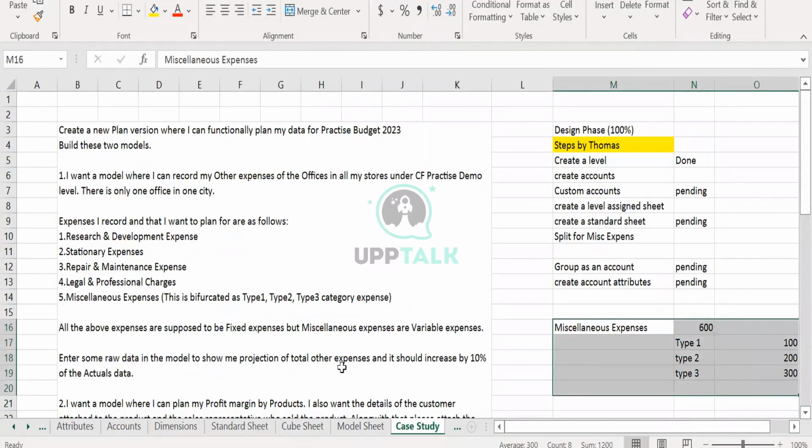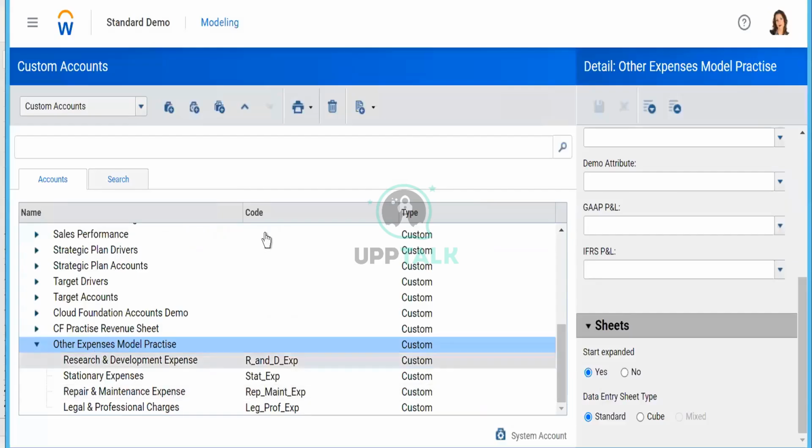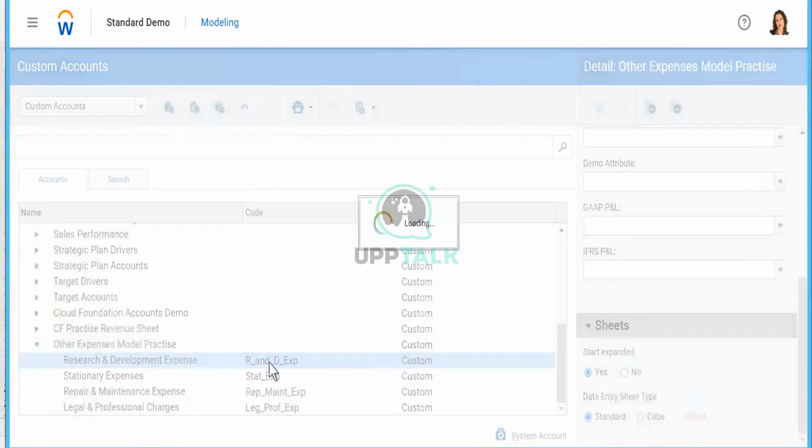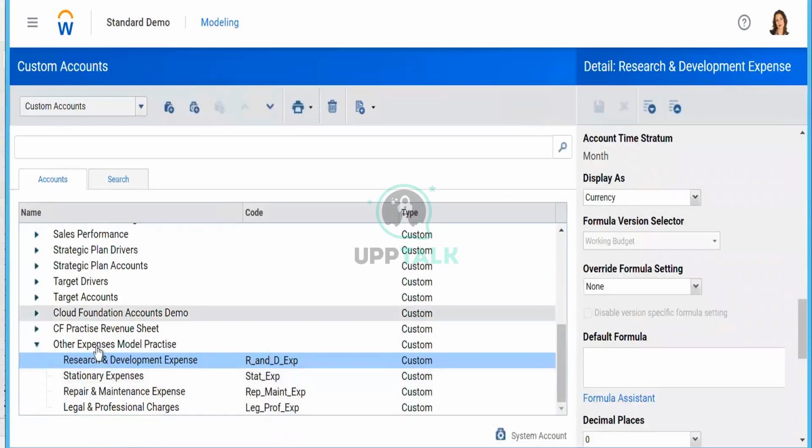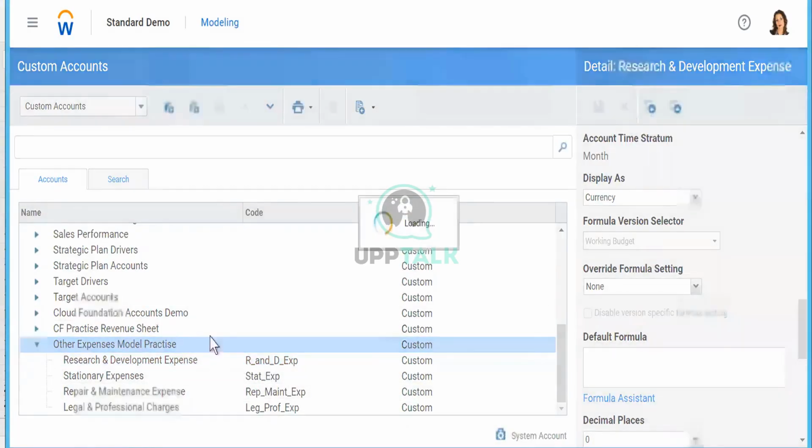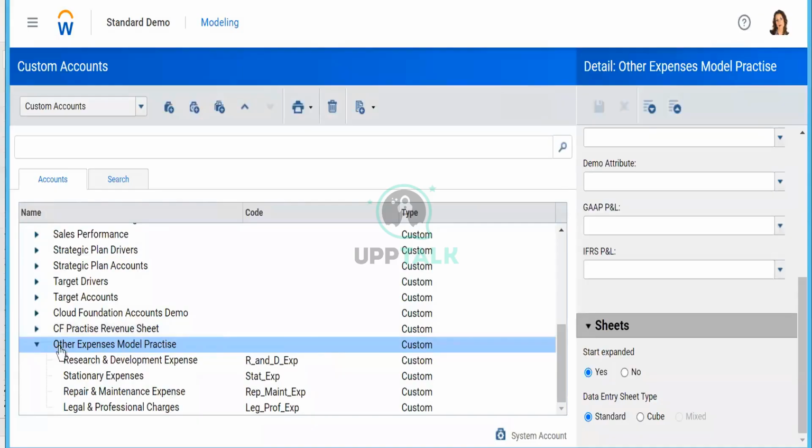Correct? Now in Adaptive, there are two features. One is your account and one is your group. Similar to this, a group is created. And in this group you have R&D, stationary, repair, maintenance, and then another miscellaneous system. These are accounts. You can see the code is reflecting here, but the code is not reflecting for this particular thing which you created. This is a group.